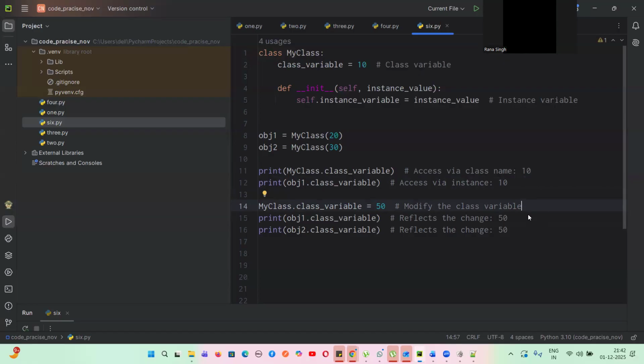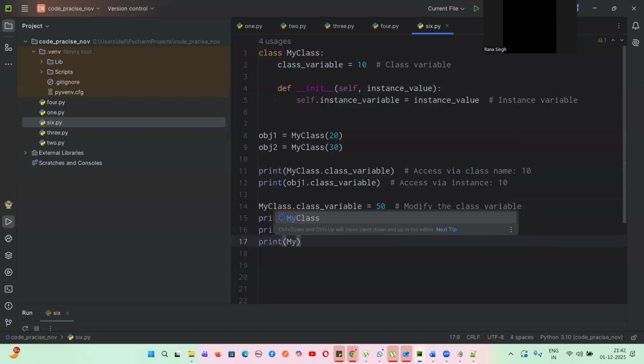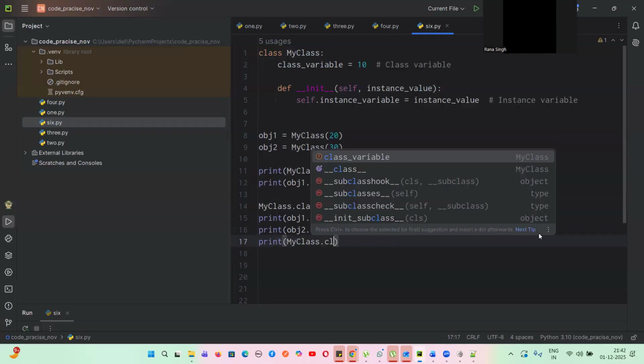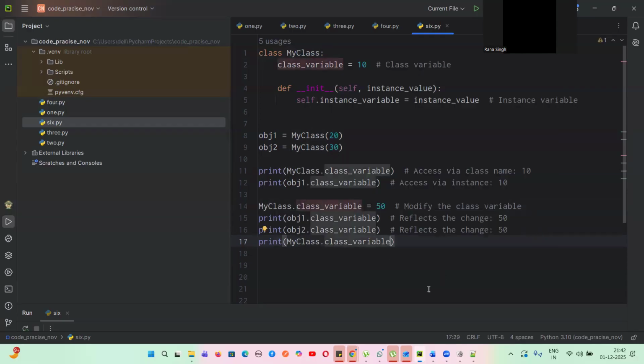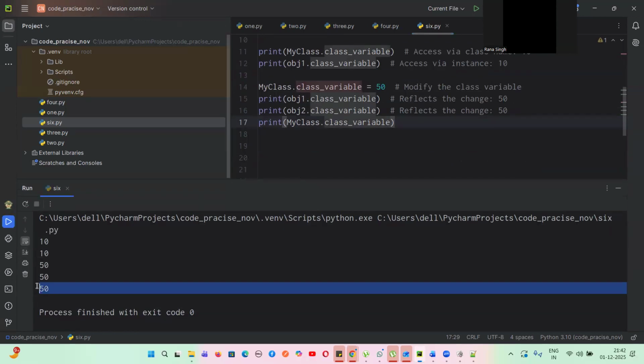Yes or no? Are you able to understand, guys? If I wanted to access using the class, what code would I have written here? Tell me. MyClass dot what? Class variable. Yes or no? What will be the output of the last statement? Line number 70. 50. Yes or no, guys? Are you now getting understanding, guys?